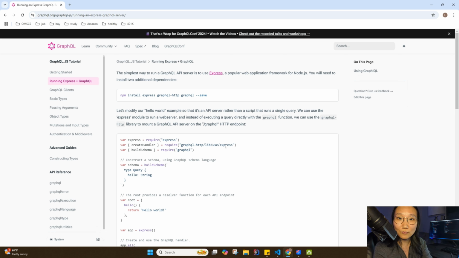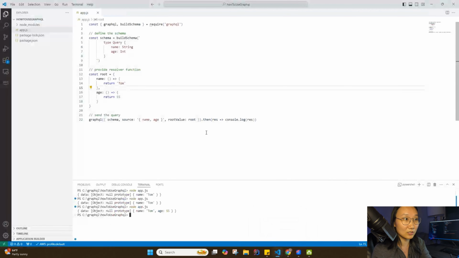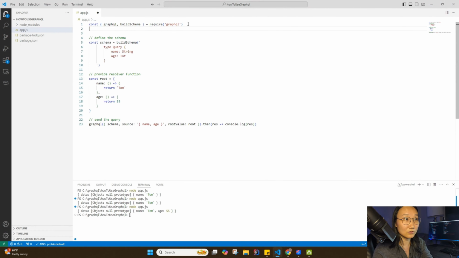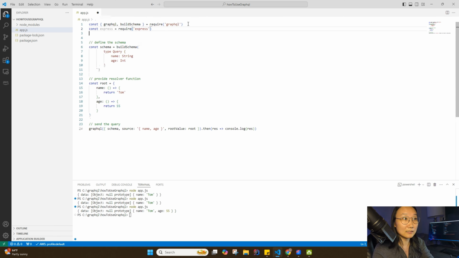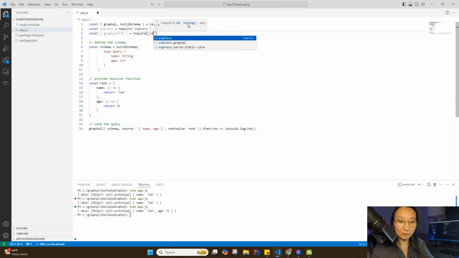But I want to use a web graphical user interface to test this demo. So I already installed the Express and also the Express GraphQL in my project. Let's modify this code. So first we need to import the Express. And the next we want the GraphQL HTTP require from this Express GraphQL dependency.